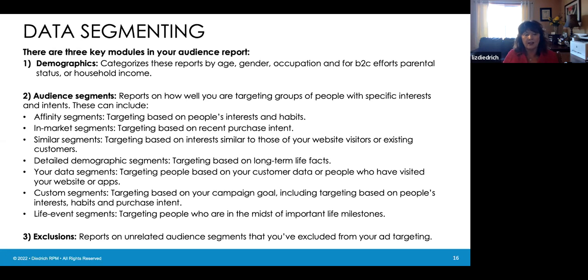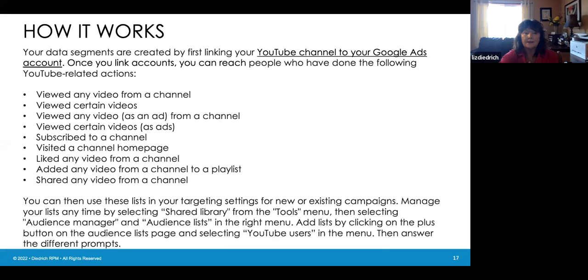And then there's life event segments. So people who are in different types of milestones, if you will, in their life. So the exclusions, as I was saying earlier, you can block or exclude segments that you don't want to have as a part of your target. So that gives you an idea of that.